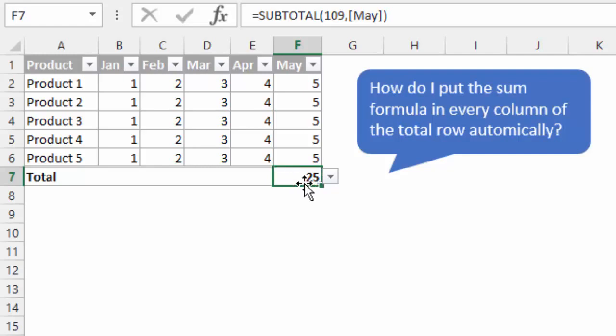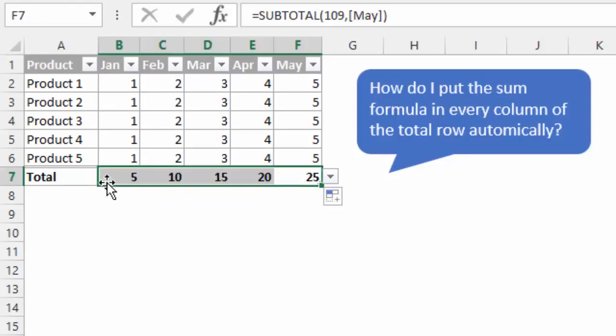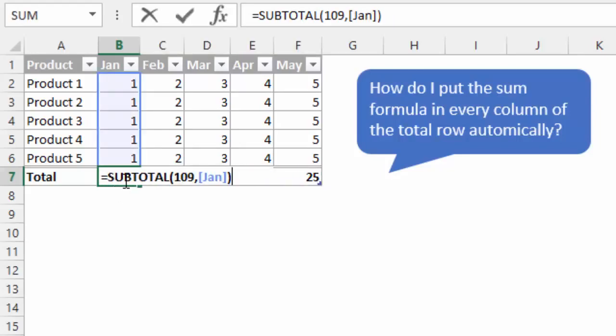But one thing you can do is drag the formula across. If you hover the mouse cursor over the bottom right corner of the cell, you'll see it turns into a little plus symbol. If I left click and hold that, I can then drag the formula over to the left. When I let go of the mouse, that'll create those subtotal functions with the correct column references. So now this subtotal function is referencing the January column, and that gives us the sum of the January column.